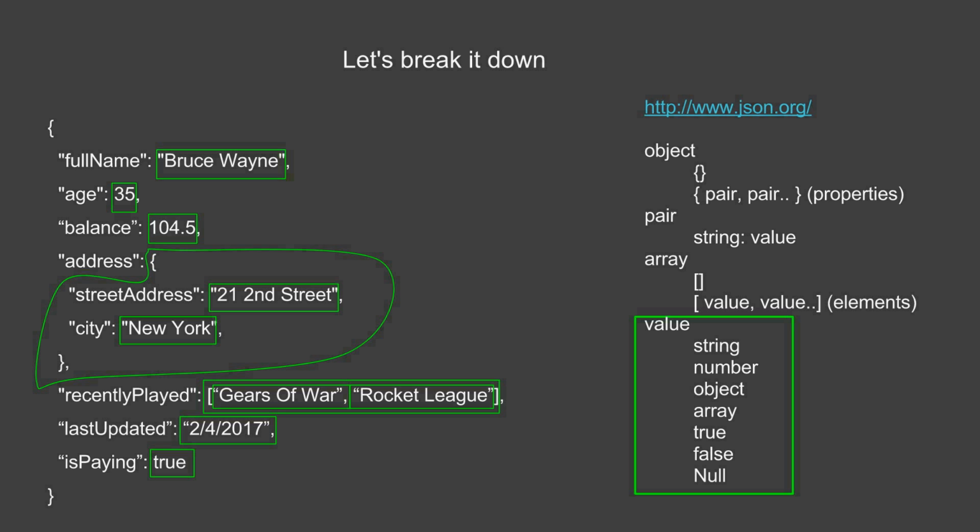Another value type is the JSON array, like our recently played property, which, like the JSON object, can hold any number of values, including nested arrays and objects. A JSON value can also be a boolean, like the isPaying property. And our last value type is null, indicating an empty value. The null value is written with or without a capital letter and without quotes.